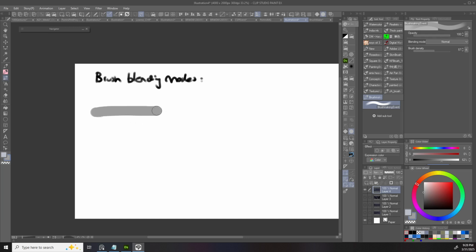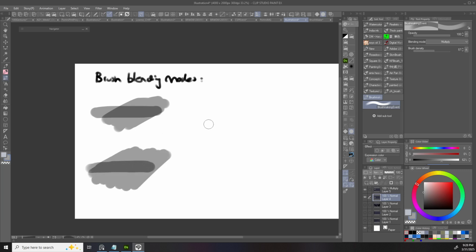So let's do the normal thing, right? I'm gonna do this and put this on multiply. See, when I do multiply on this layer, it's a pretty standard reaction, right? If we're in a lab testing stuff, then this reaction is expected. But what if I did this? In this first layer, I did this, and I hit multiply, right?